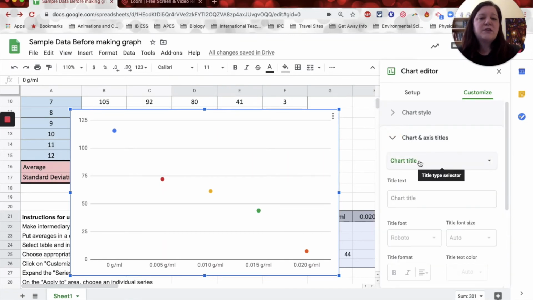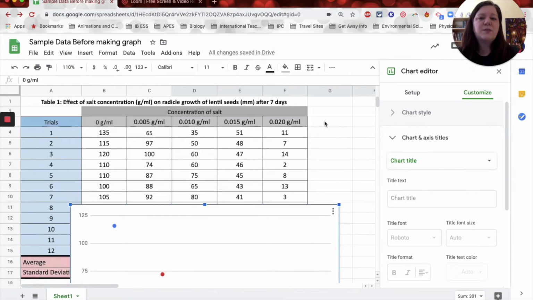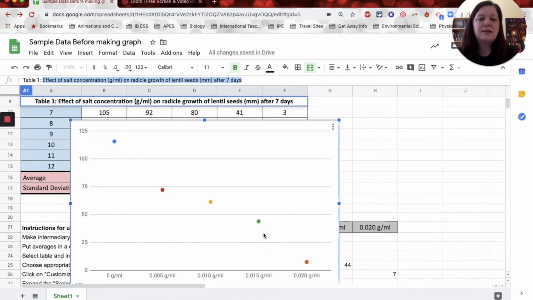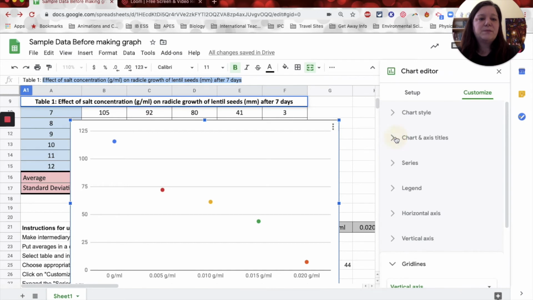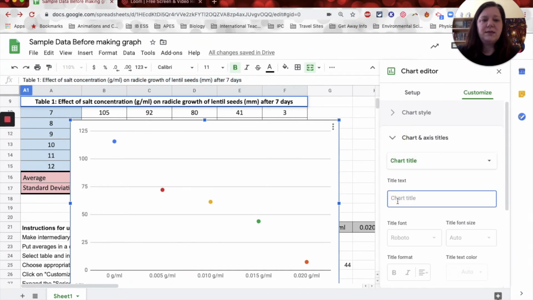So our chart title is going to be whatever we're truly looking at. In this case, it's often going to be what we're comparing. We're comparing the salt concentration on radical growth. So this would often become the title that I wanted. So I'm going to copy that so that I can come down here and use that to become my title. Chart title, and then we can put it in right there.